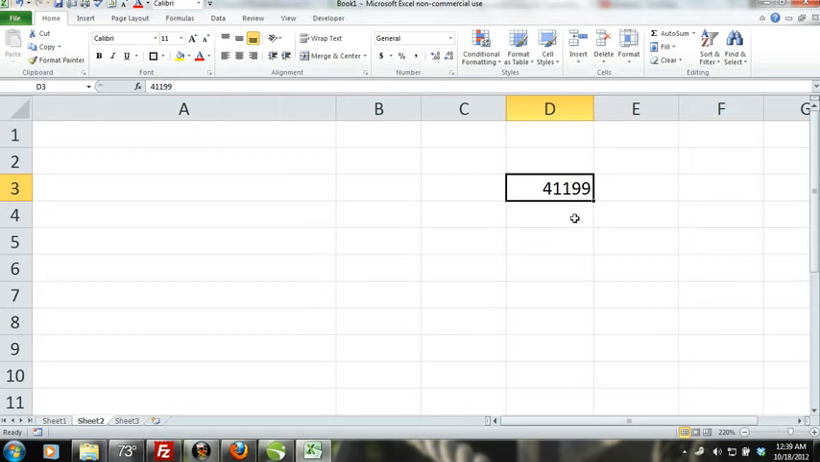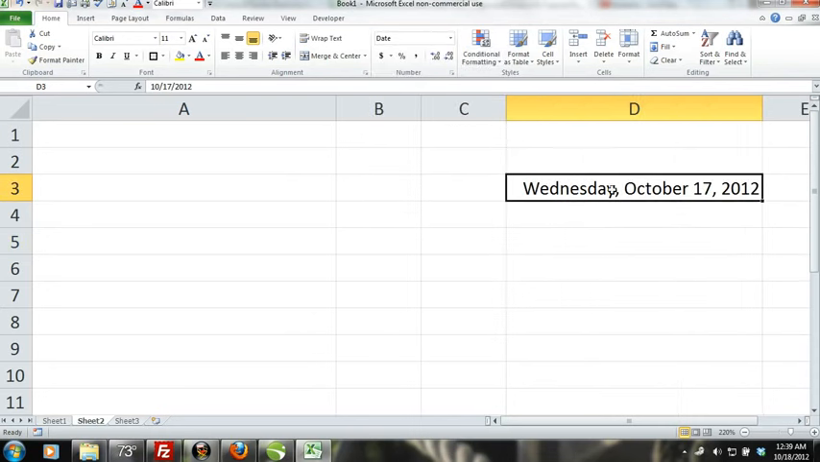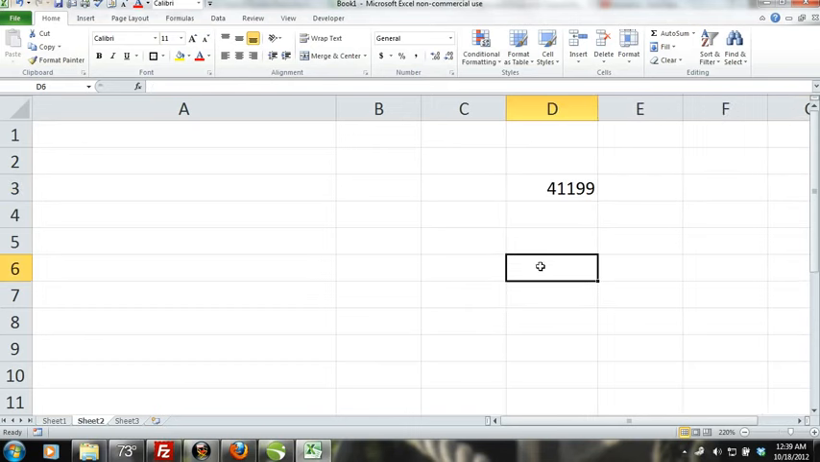You can see that if we enter in the date October 17th, 2012, and then change the number format to General, our date turns into the number 41,199, which is a serial number assigned to our date.